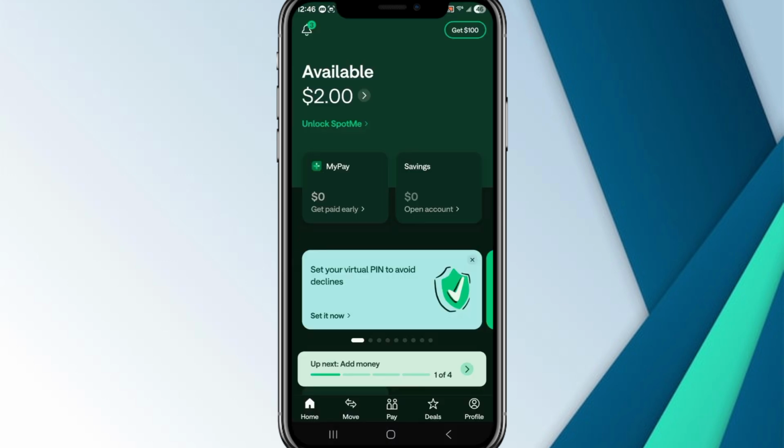And there you have it. Once the transfer is complete, the money will be added to your Chime balance. This process is generally quick and should reflect in your account without much delay. Remember, if you encounter any issues or have questions, Chime's customer support is just a tap away within the app.